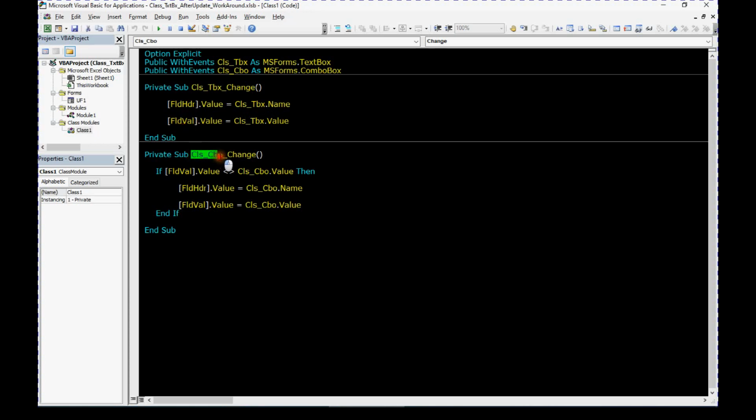Similarly, for the combo box it is exactly the same. Class cbo dot name is the header, and the value is the field value. The little check which I put here is: if the field value is equal to the combo box value selected, then don't capture this, don't make any changes. If it is not the same, then capture these changes. That's the only thing, just a little check here.